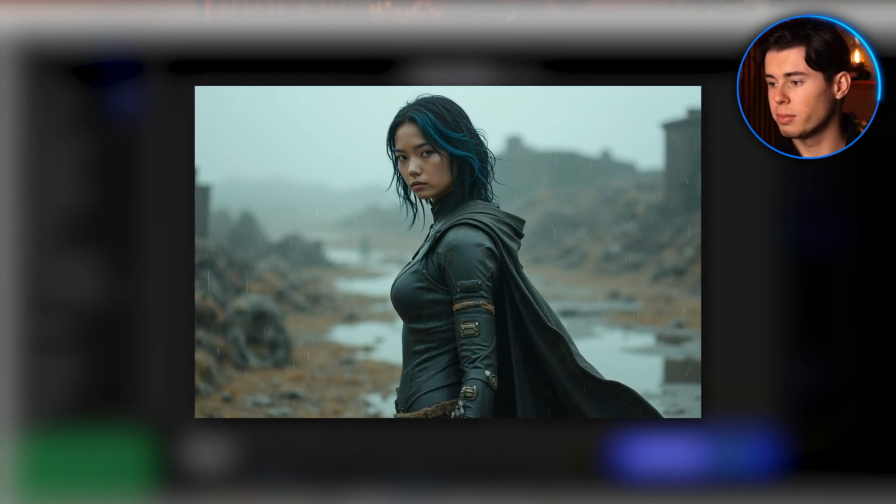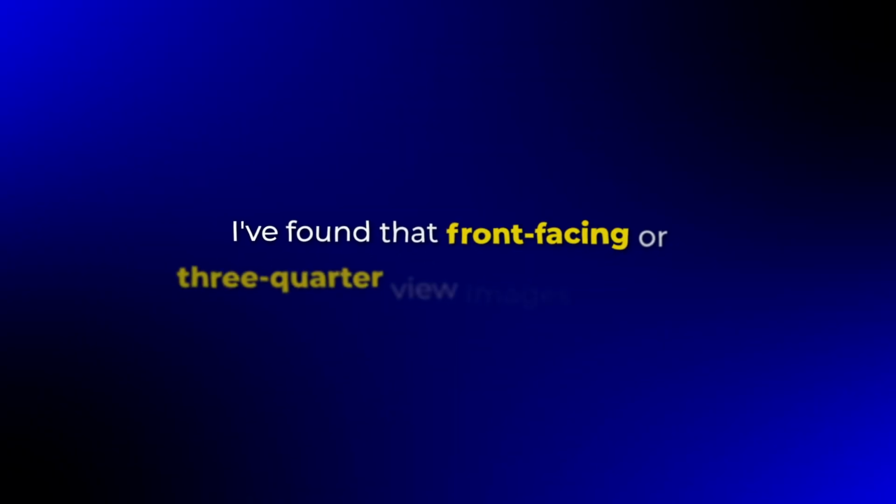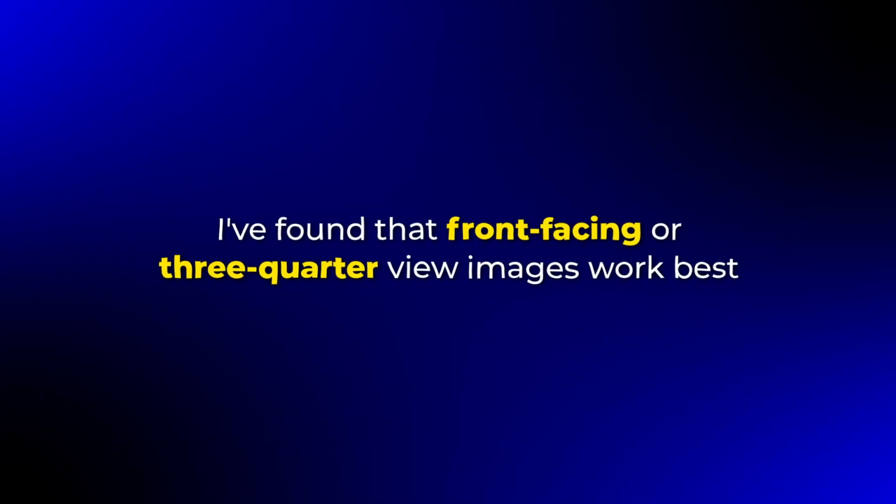Make sure your reference image is clear and shows your character's features well. I found that front-facing or 3/4 view images work best. Trust me, this will make a huge difference in the quality of your results.